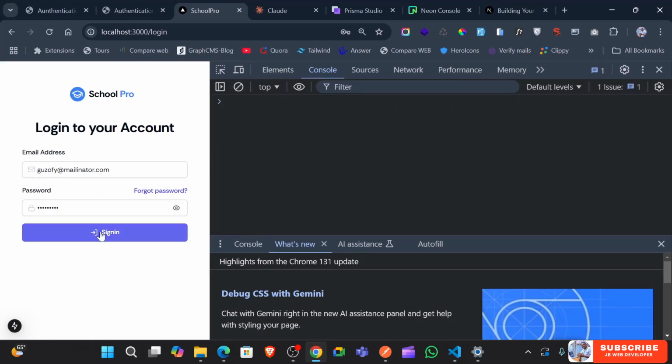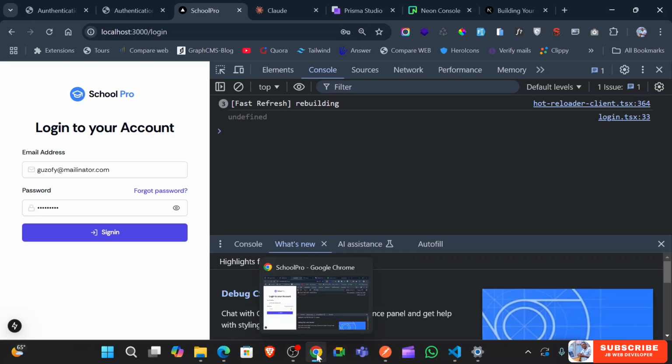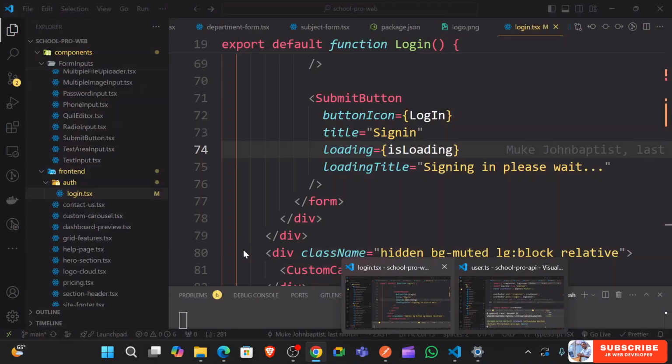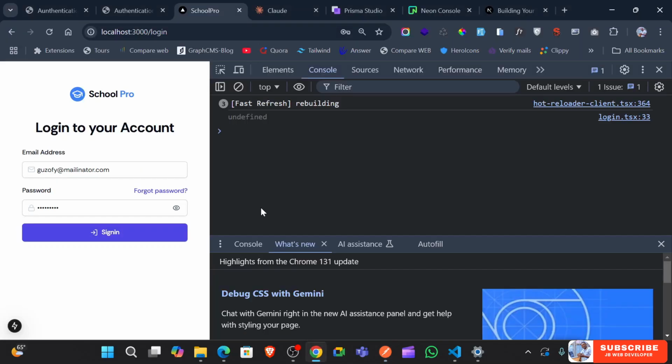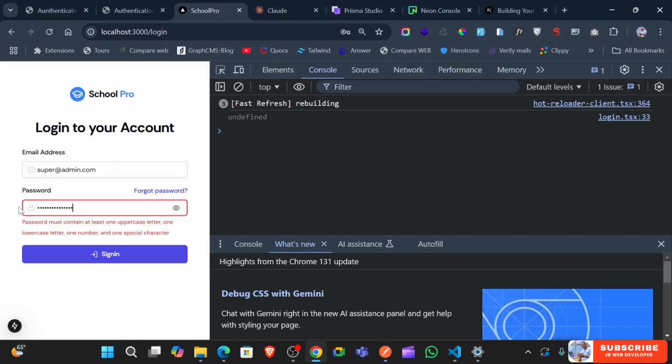Okay, if you try to sign in this way, you can see it returns undefined. I think this is the error. Let's try to pass in the actual things here. The email is super admin, so just copy this. We'll also capture the errors. Okay, I think in the next video I will have to do error handling.